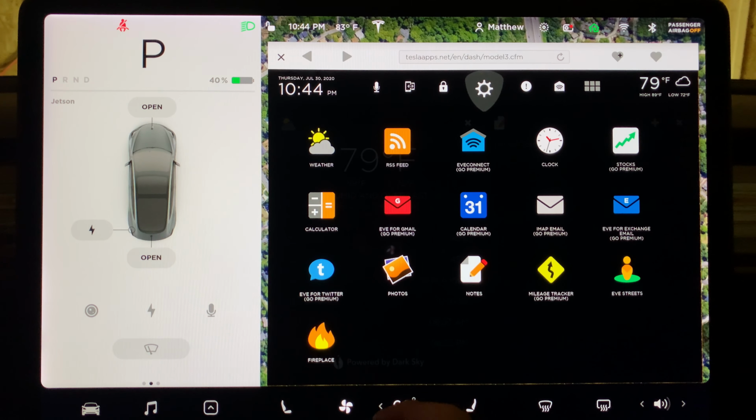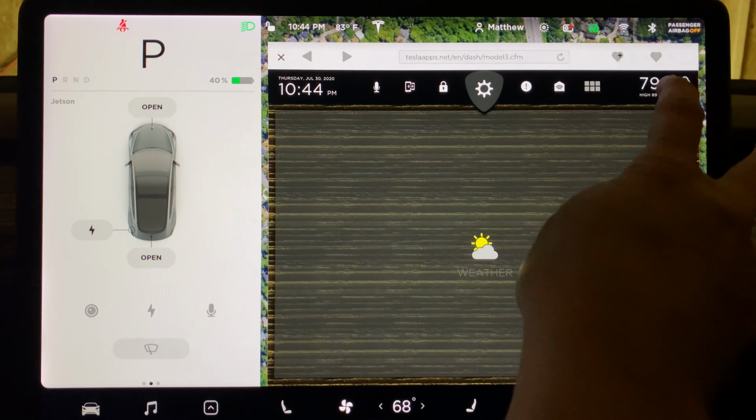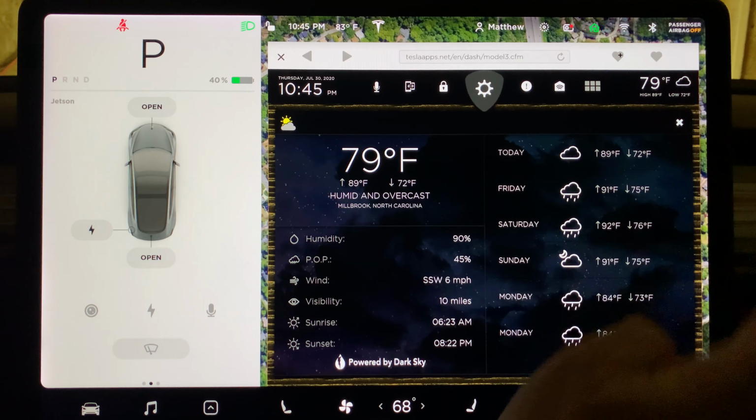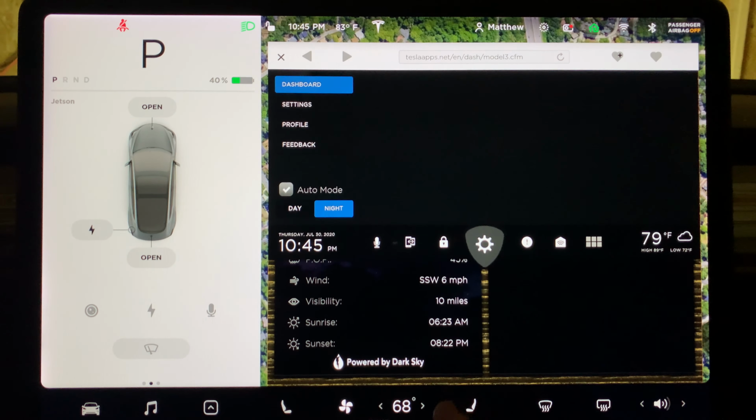Pressing the time doesn't seem to do anything, but when you press the temperature, it brings up the weather app full screen. Let's go into more detail with the setup screen.